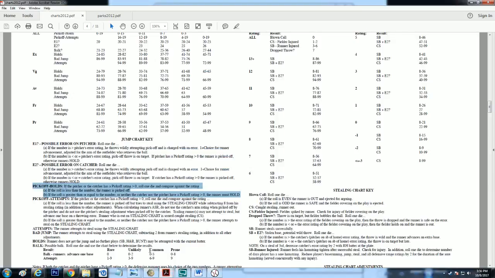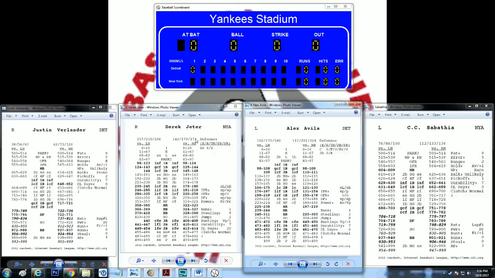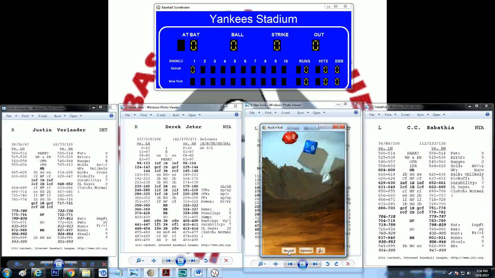What are we doing? Oh, yes. So if the pitcher or catcher has a pickoff rating greater than 0, roll 1 die and compare against this rating. If the roll is less than the number, the runner is picked off. If the roll is greater than or equal to the number, or neither the catcher nor the pitcher have a pickoff rating greater than 0, the runner must hold. All right, so we're going to roll a single die. And if it is less than Justin Verlander's pickoff, which is a 2, then Derek Jeter gets picked off at first base, trying to steal. Otherwise, he has to hold.